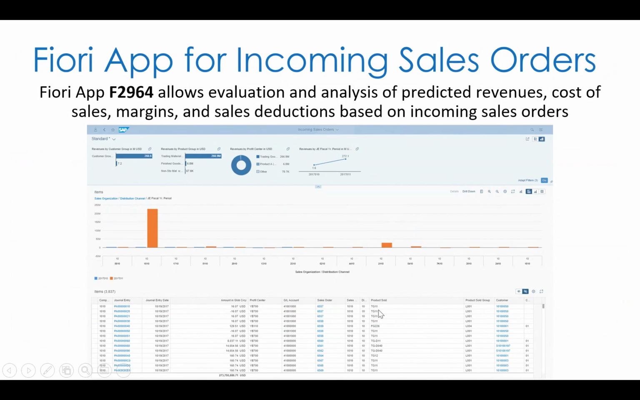your cost of sales, your sales. You can do margin analysis. You can do all kinds of things just on your predicted ledger. So that makes it pretty powerful for how to predict based on something that's already been posted in the system.